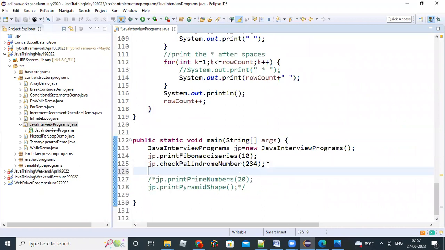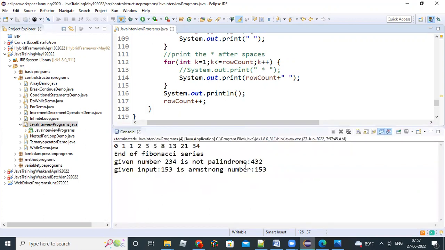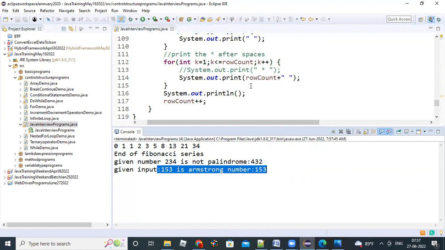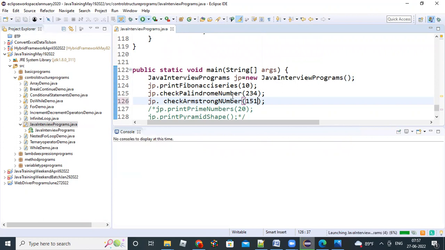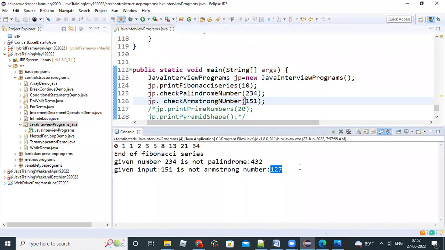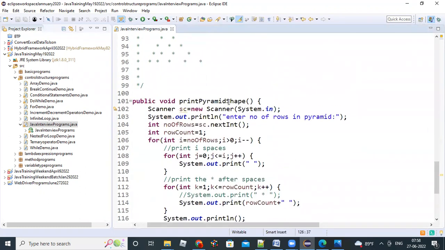So you can call the method, JP dot, input is 153, I'm giving. If you give other than this, it will say it's not an Armstrong number. See, 153 is an Armstrong number. Suppose I give a different number, 151. You see, if you cube 151, you won't get it. 127 you are getting. 151 is not Armstrong. Clear?